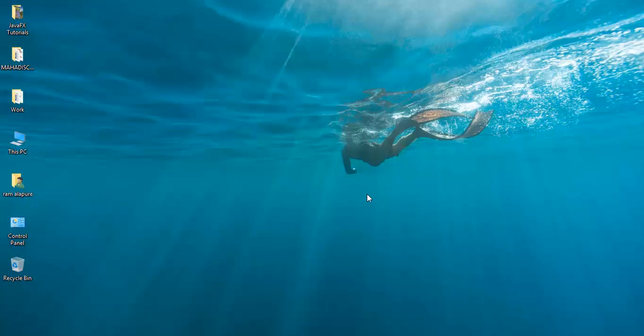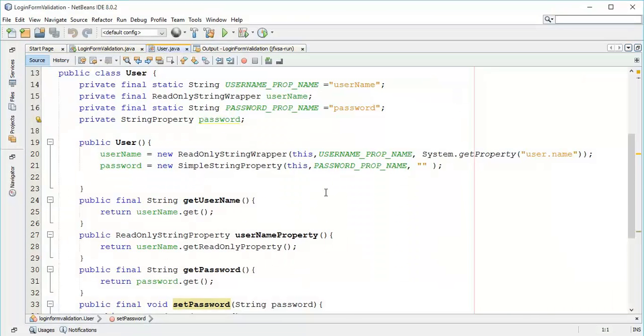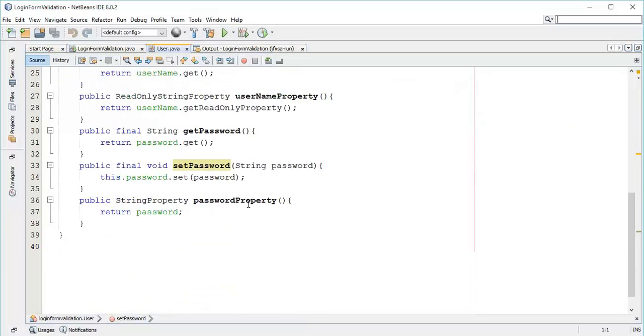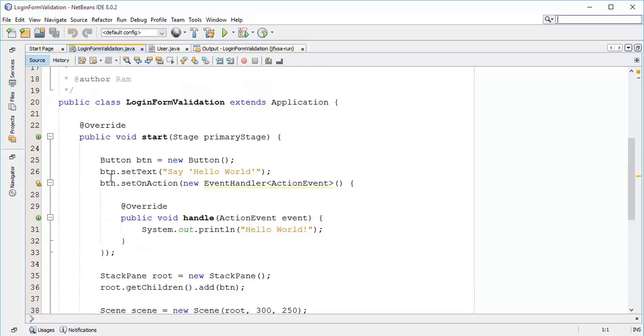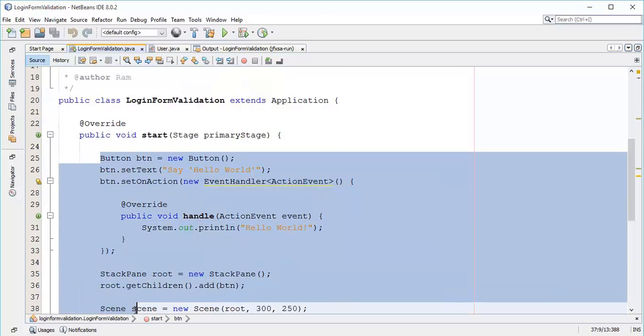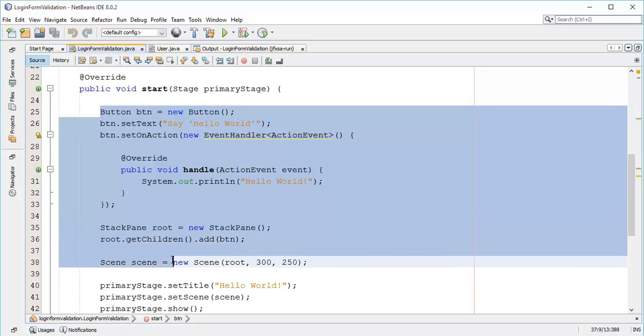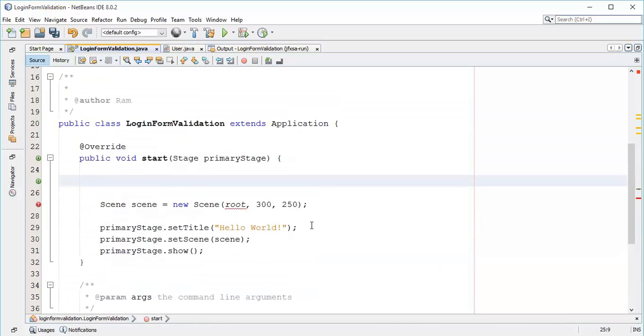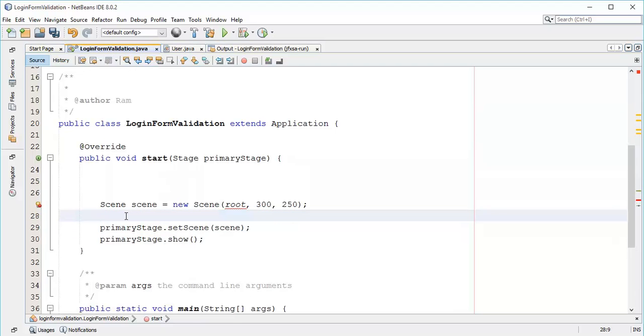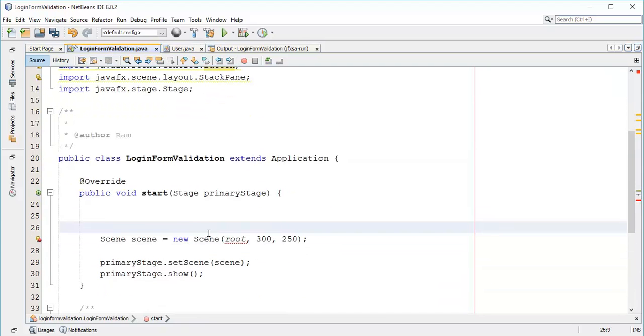In this tutorial we are going to continue with the last example, the login form validation application, where we have created a user class. So let's go for a login form. I'm going to delete this, and again I will delete this. I'm going to add a password field for a login form.